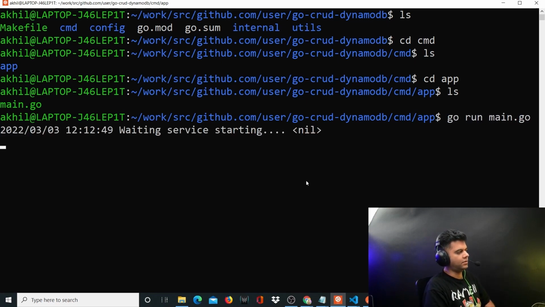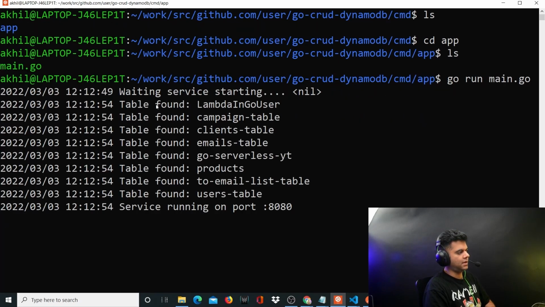And it'll take a while to start off the service for you. And see, this is what we expected. We wanted it to say table found, and all these tables have been found. It's running on port 8080.